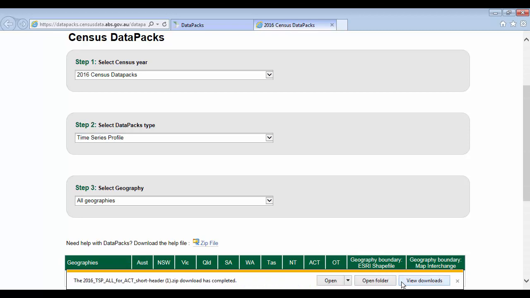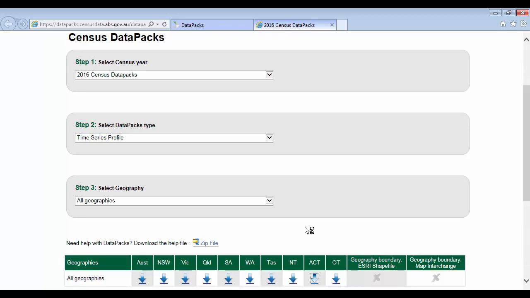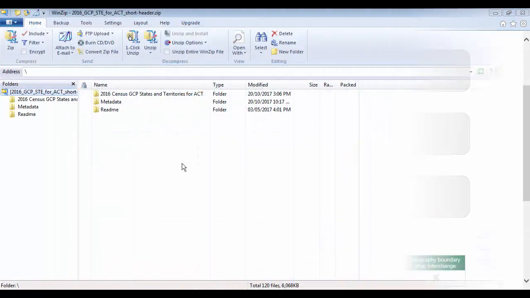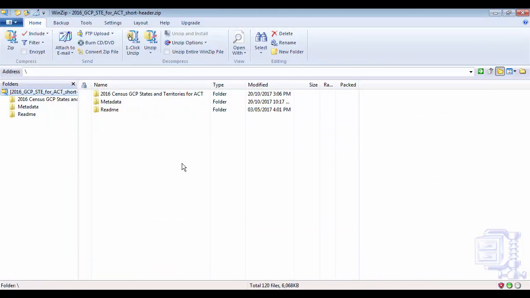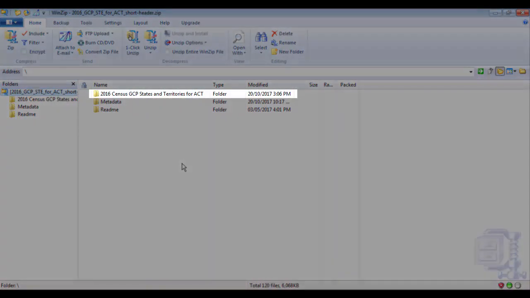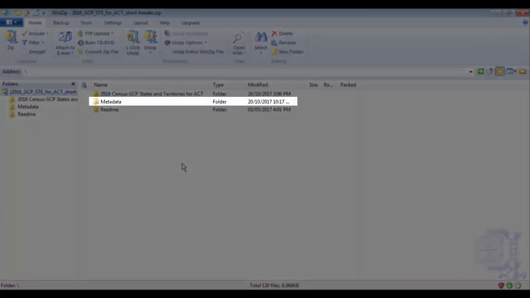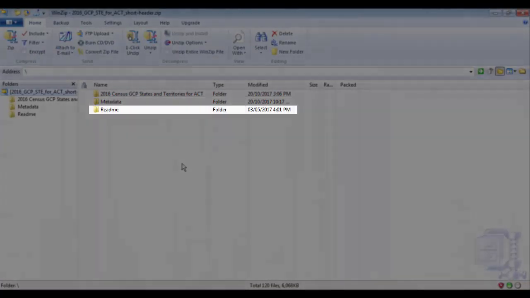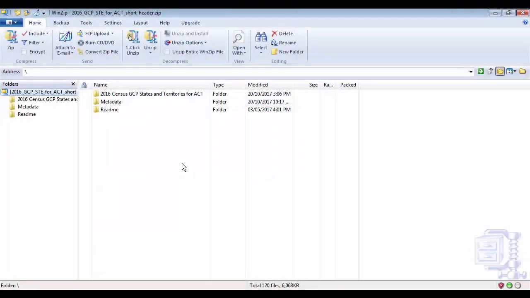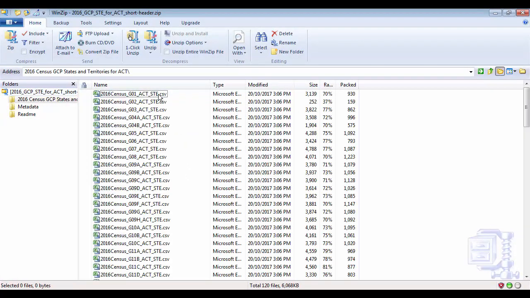Once your download has finished, open it with your choice of decompression software. The DataPack file, once opened, will contain 3 folders: a folder labeled with the year, geography type, and region, a folder called metadata, and a README folder, which contains a collection of help documents. The first folder, in this case the 2016 Census GCP States and Territories for ACT, will contain a collection of Excel booklets which hold tabled data.